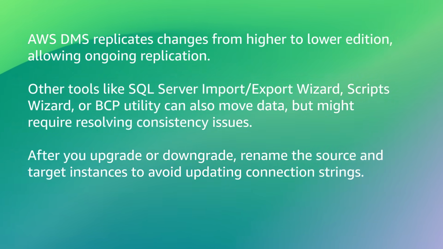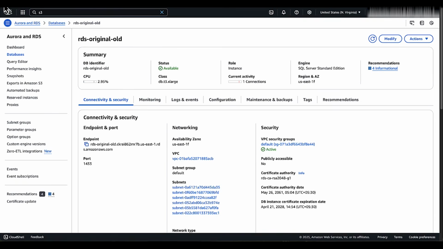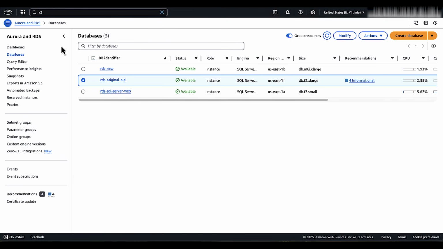Follow these steps. Stop traffic to the source instance. Upgrade or downgrade the edition. Rename the source instance, for example, RDS original old to RDS original old 01. Rename the target instance to the original name. For example, RDS SQL Server Web to RDS Original.